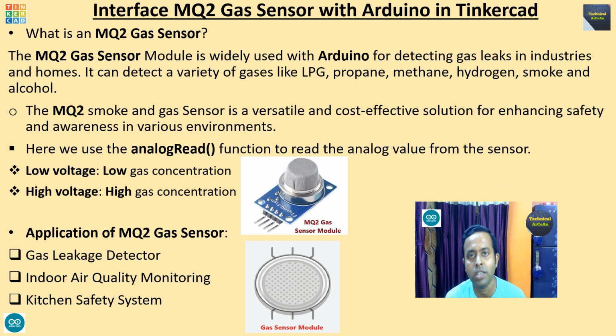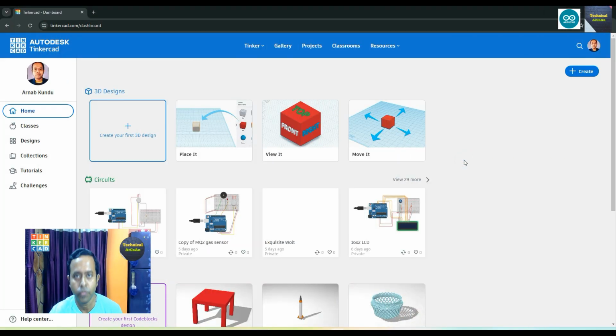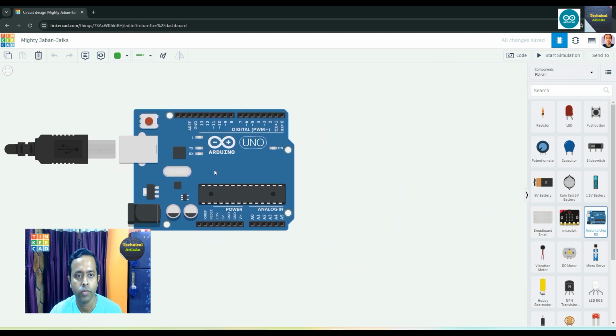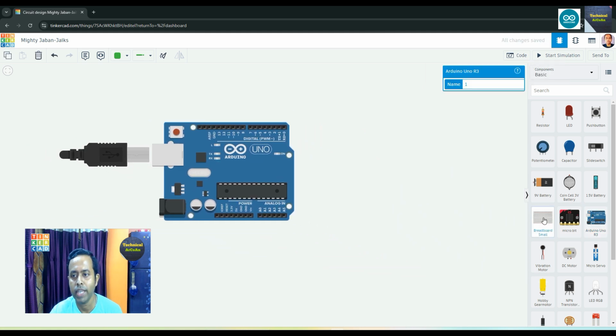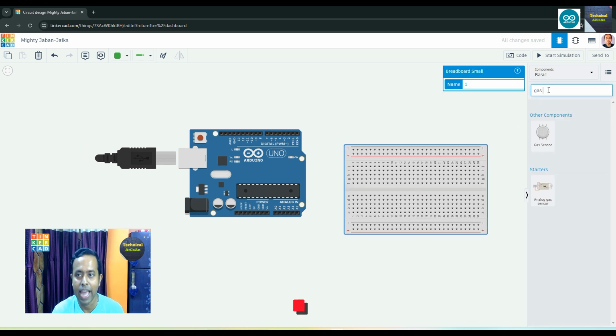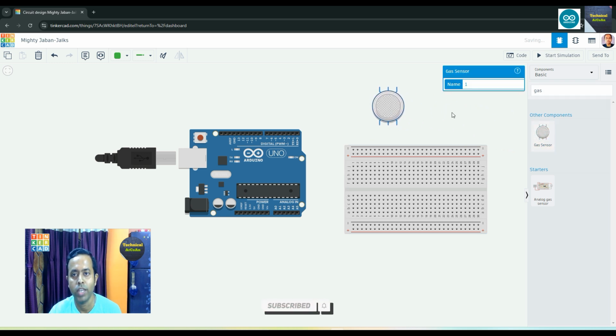Through the Tinkercad web application I will design the circuit and the sketch for interfacing the MQ2 gas sensor with Arduino. So let's dive in. Friends, I have already logged in to my Tinkercad account, and at first we press create and select circuits. From there we first take our Arduino UNO board, and we take a breadboard. Then we search for gas sensor and this particular module comes up, which we use here.